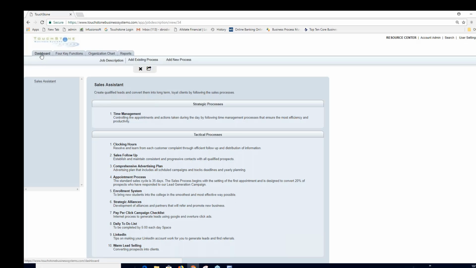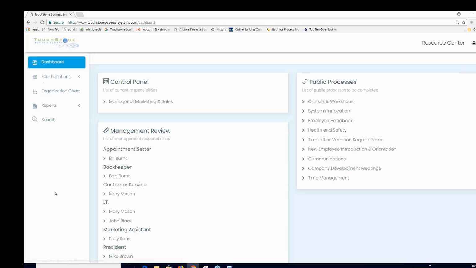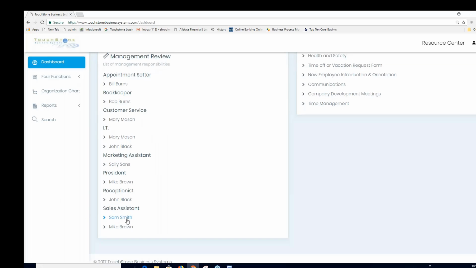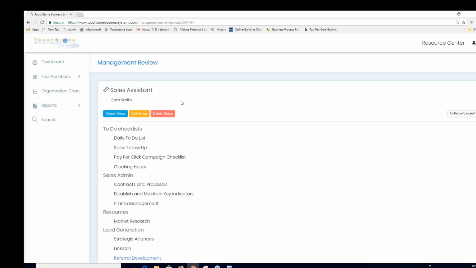So let's go to the dashboard here. The first thing I want to show you is the new employee training piece. So if we go down here to this person, I'm in management review right now, and since I'm Sam's manager, I see his job description. I see his control panel. These are all the processes from the sales assistant's job description. And when Sam logs into Touchtone, he logs in with his own username and password, and he's going in and using and completing these processes.